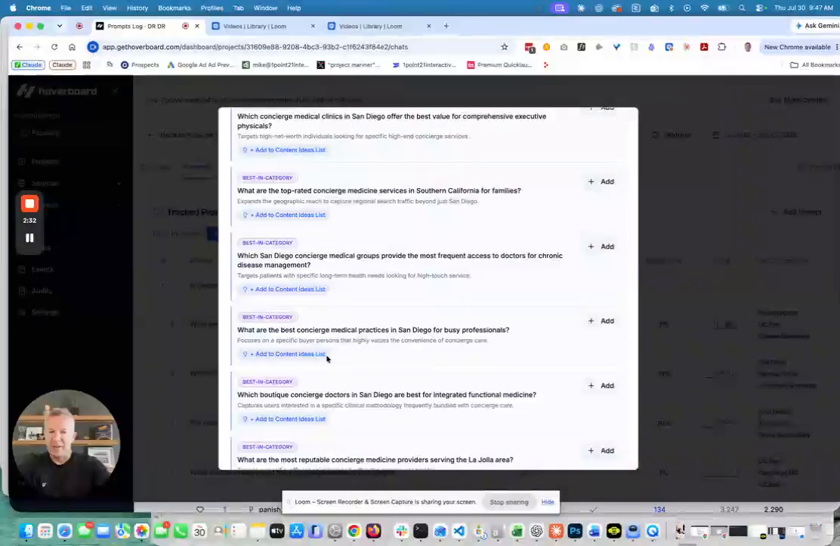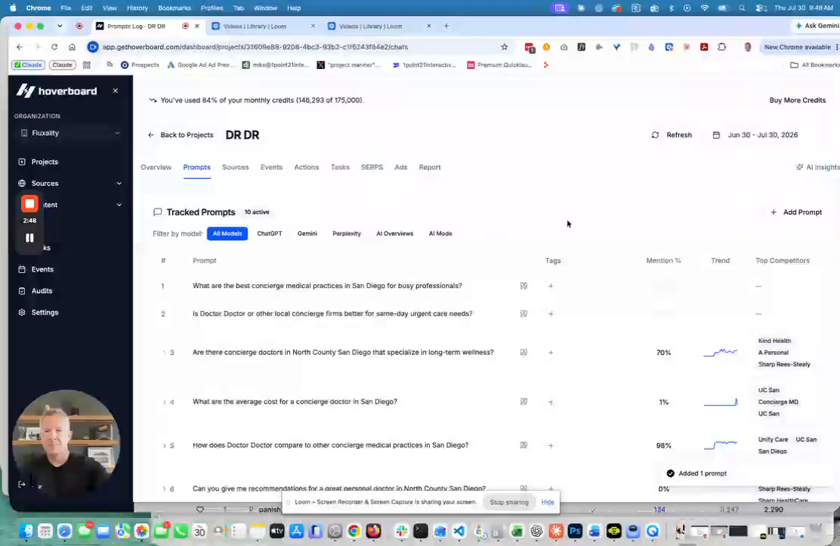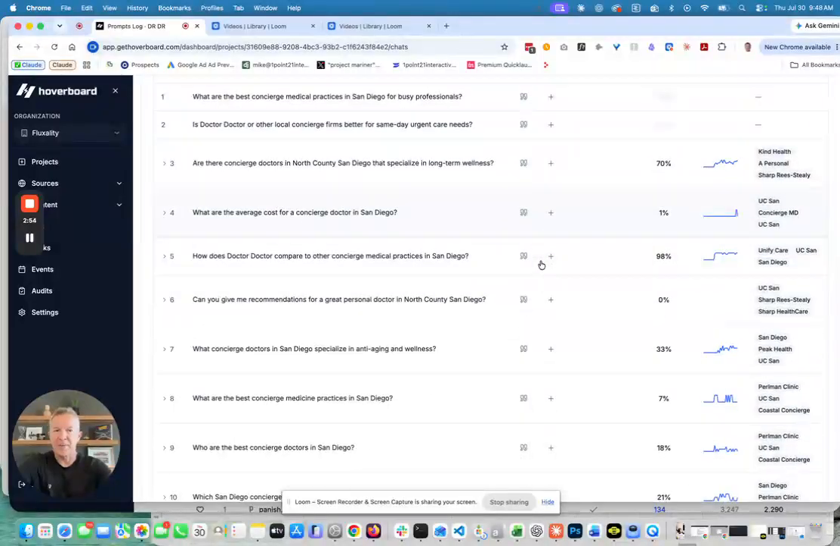So if I hit this, it seems like a good prompt to track, and it would probably be a good article to write. So I'm going to hit add to my content ideas list for this one. And then I'm going to hit add as well. Outside of this, we can see there's the new prompts that I've tracked. There's no data on that just yet.